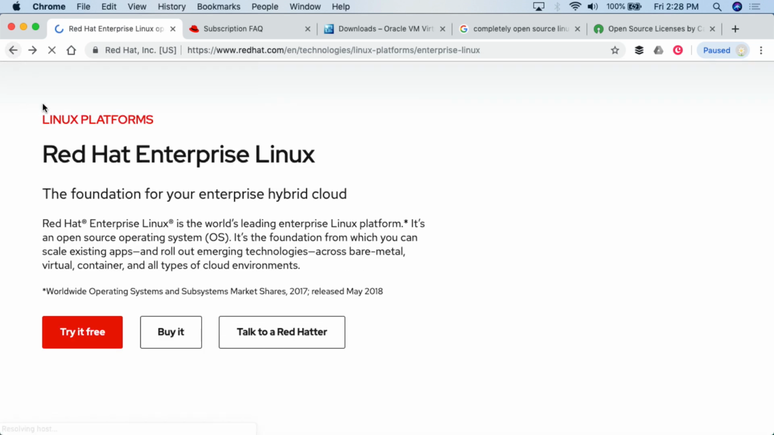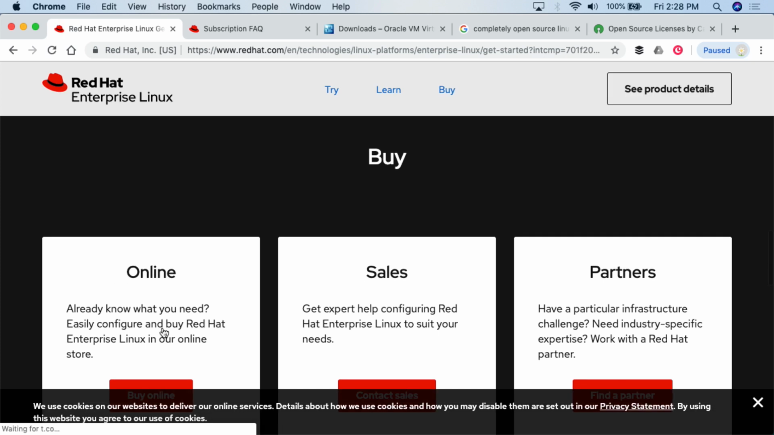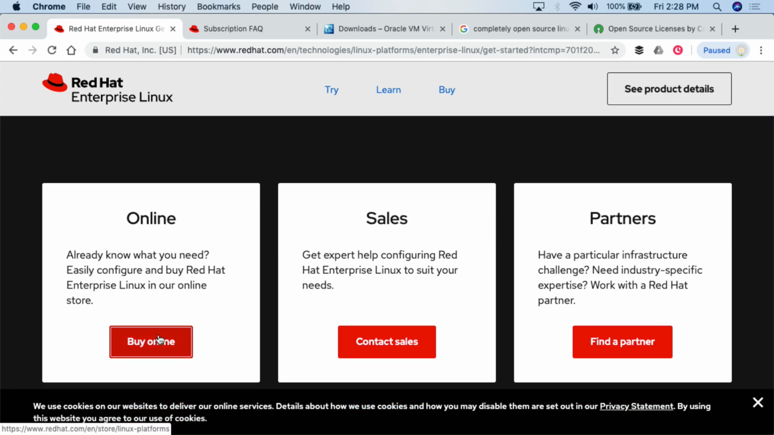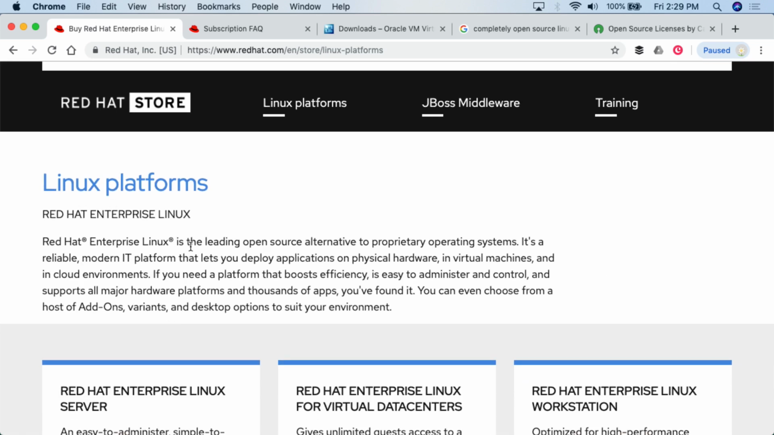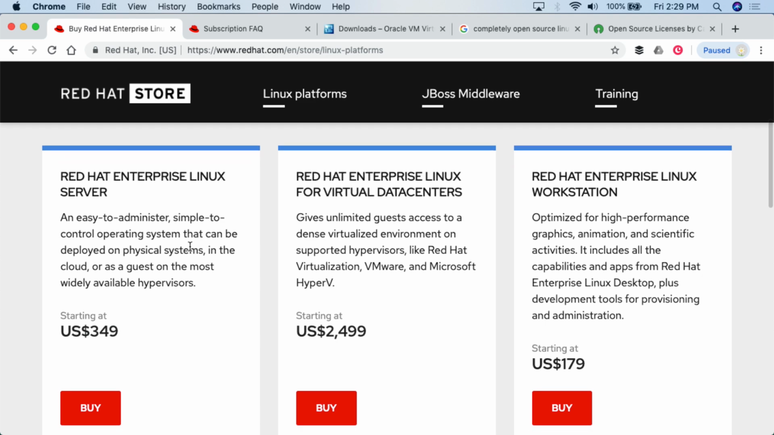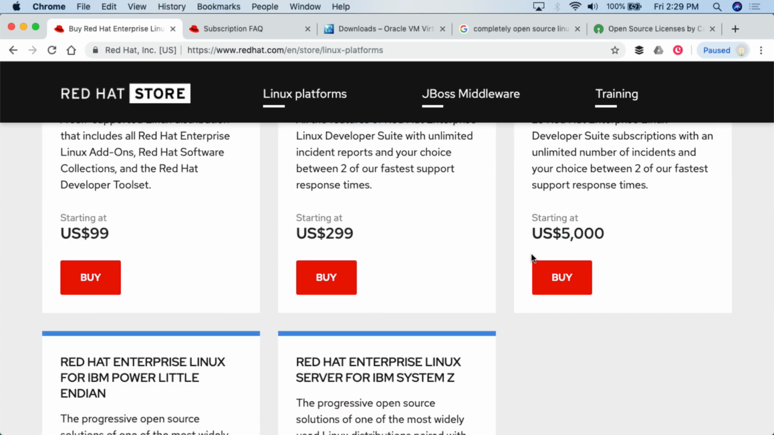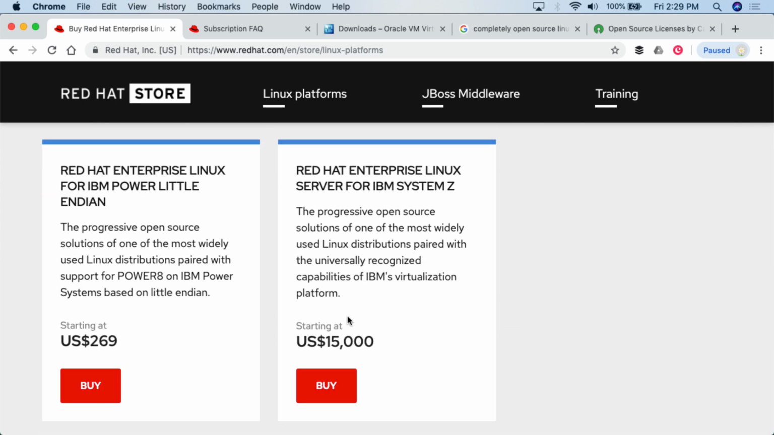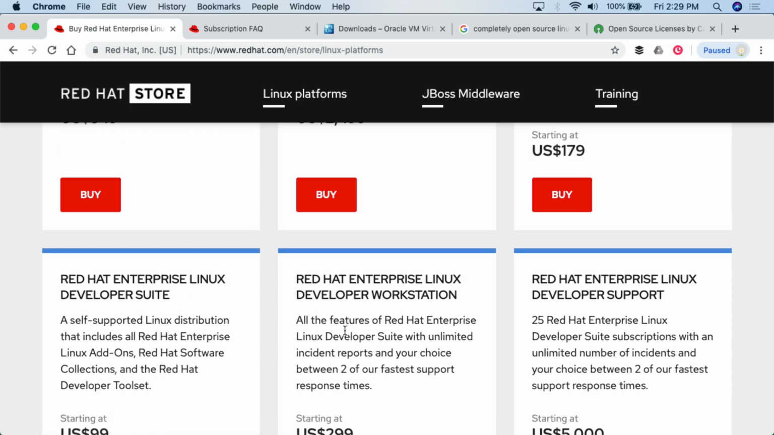Well, that seems kind of weird. Well, maybe I click on this whole buy it thing. Maybe if I go to the buy it, then they'll give me the free option. I go to buy online because it said it's open source, right? It said it's open source. Linux platform, Red Hat Linux. Well, that's $350, and that's $2,500, and that's $179. If we go down here, that's $5,000, and there's $15,000. Well, where's the free version?